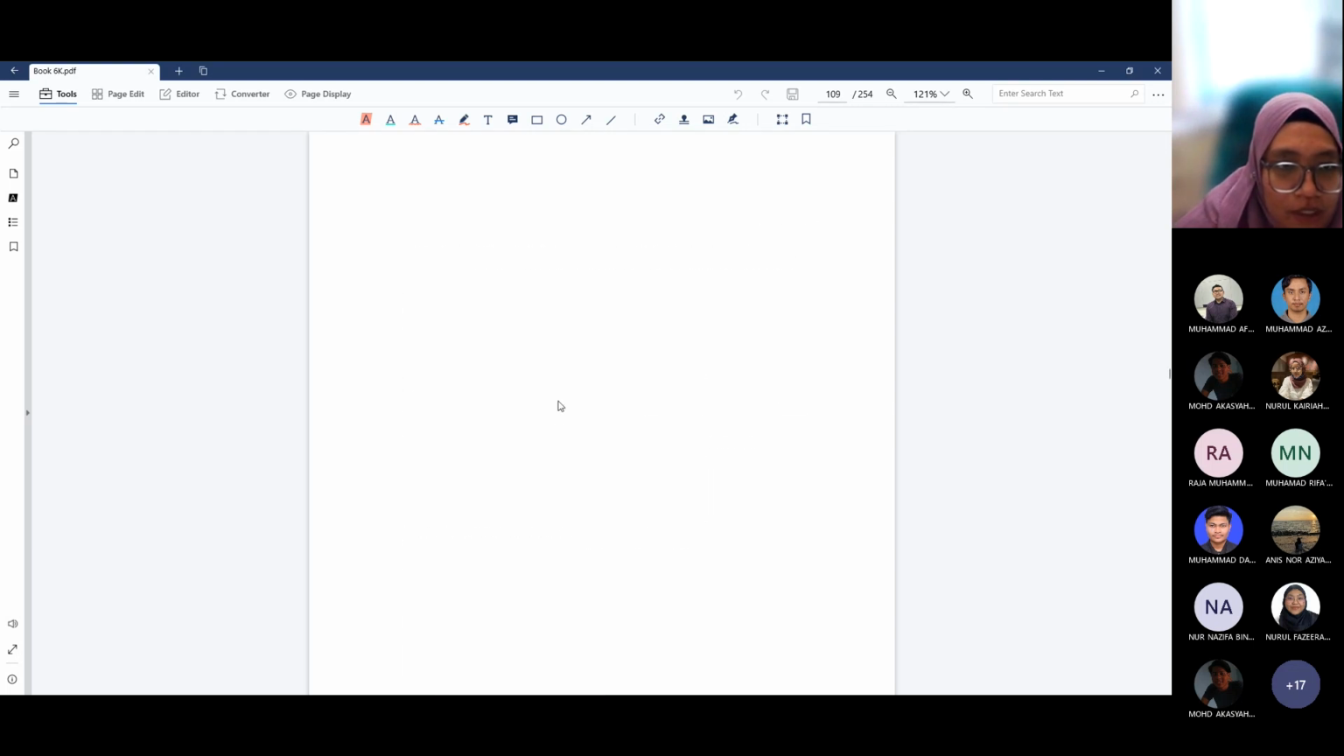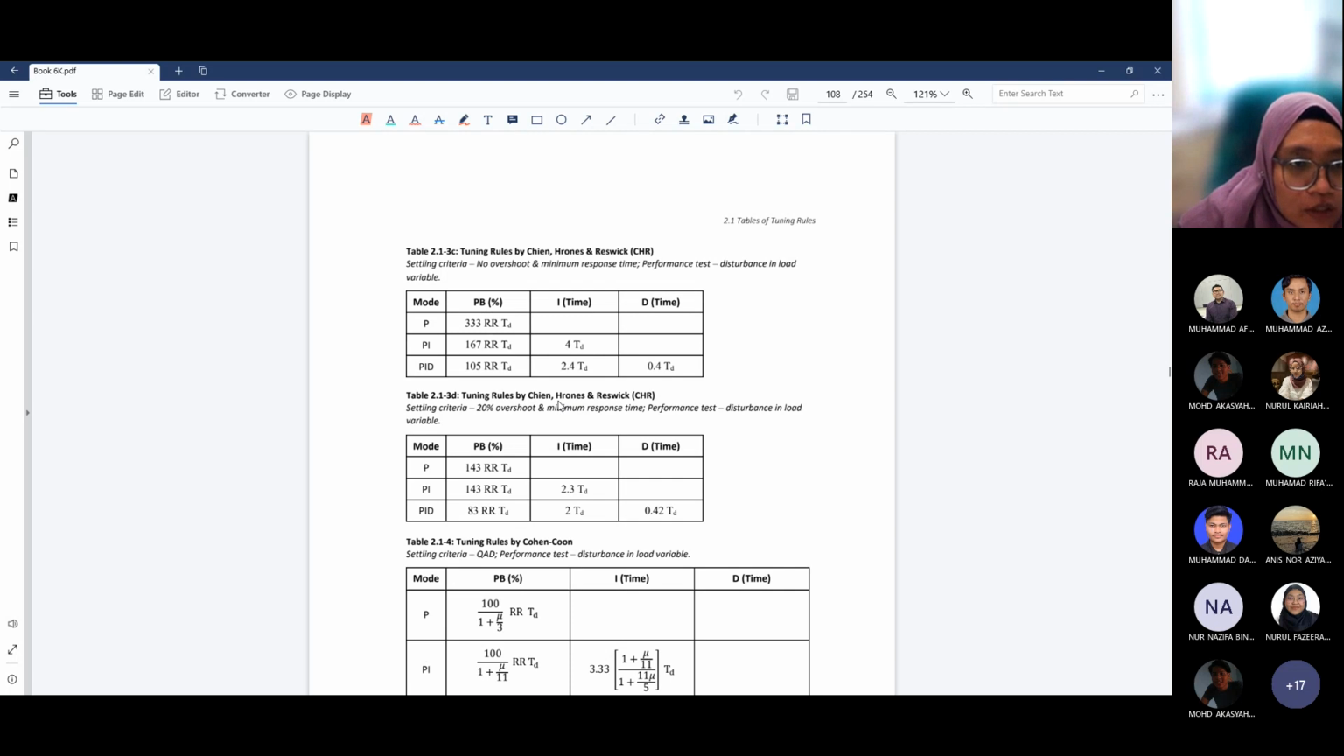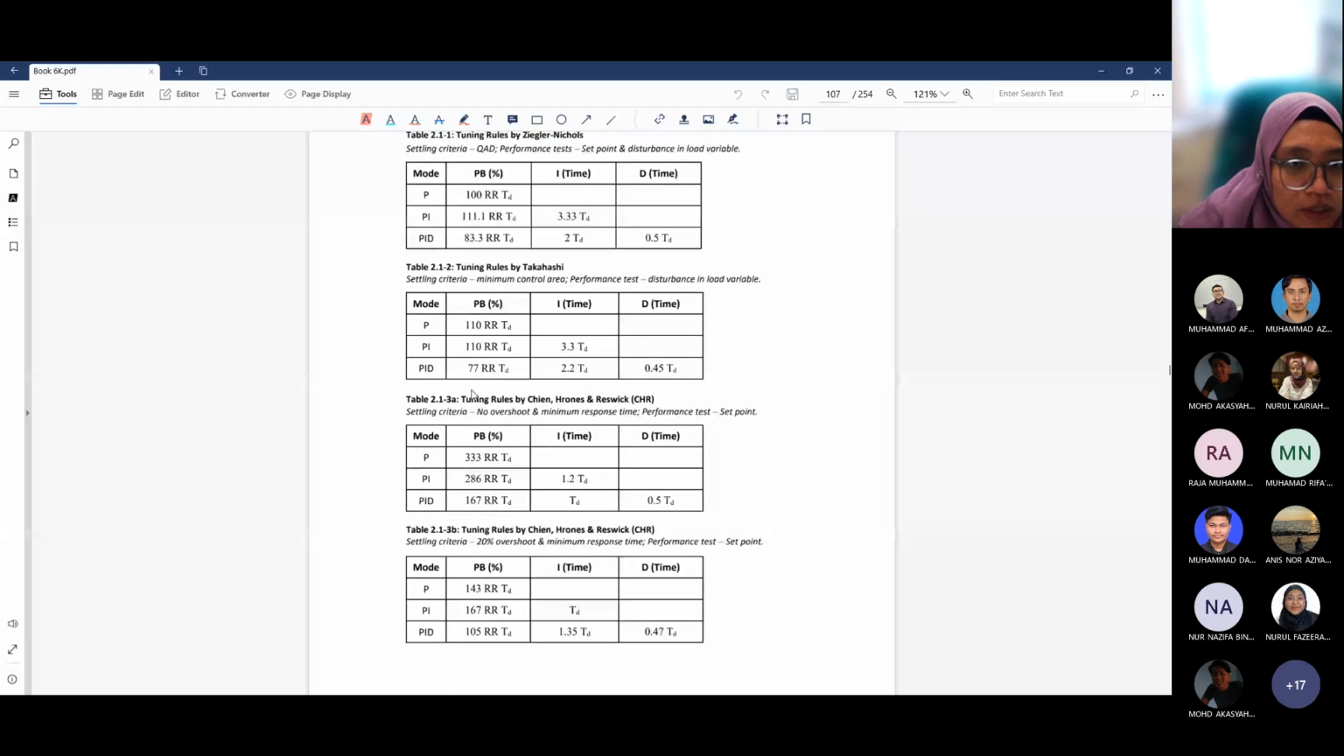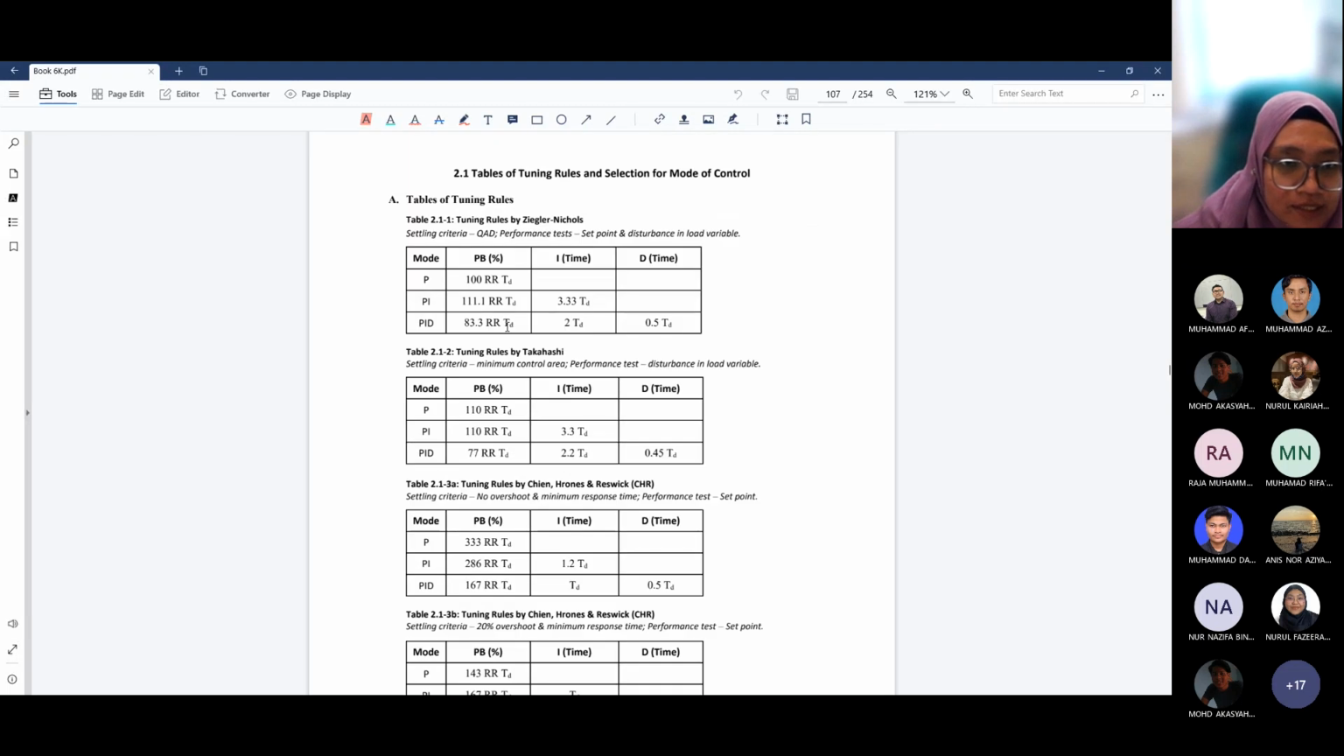Okay, the first one, the most famous one, is Ziegler-Nichols. We call it the ZN tuning rule. This one is suitable for the QAD response. QAD response, do you all know what that is?